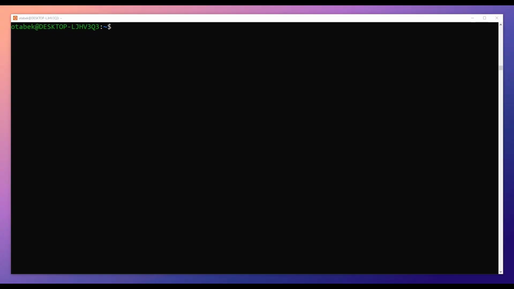So let's get started with project 6 on Dockerizing a WordPress site. As usual, we are going to create a folder for our project. So I'm going to run mkdir. Let's name it WordPress. Let's go to this folder, WordPress.